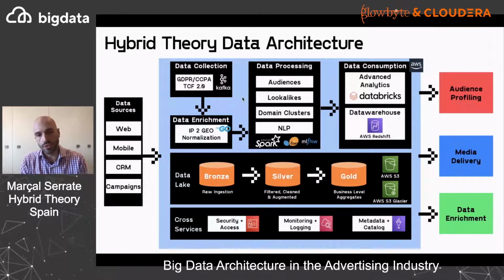Finally, we also have these cross-service layers where we have the security and access for all those data layers, monitoring and logging. Basically, there are a lot of moving parts here, a lot of projects, a lot of jobs running in parallel. So we need strong monitoring tools in place to be able to determine when there has been a problem, when it happened, to do retries if necessary, and also create real-time alerts.